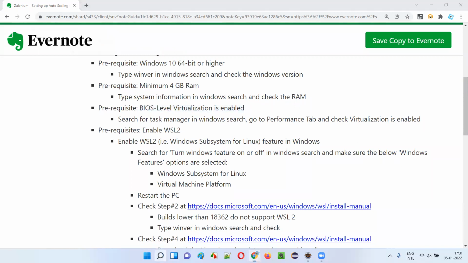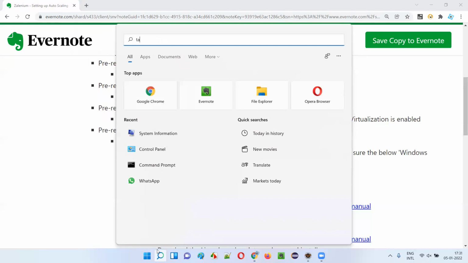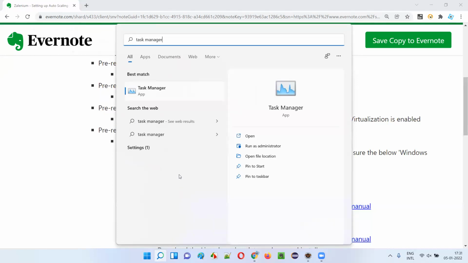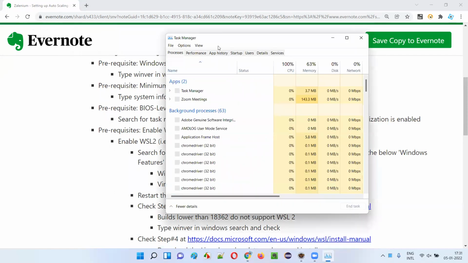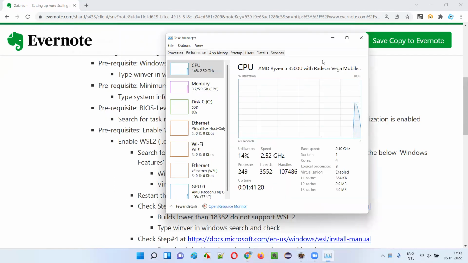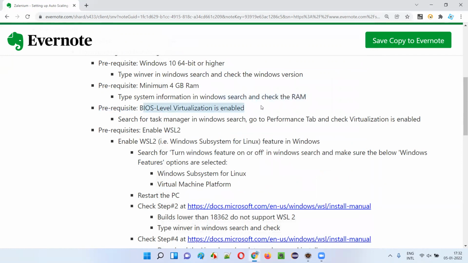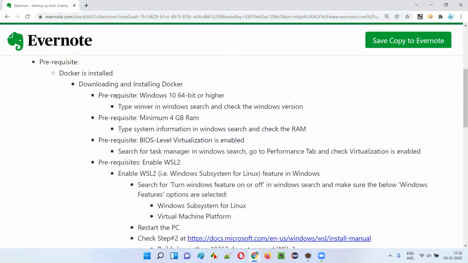So for that, guys, I have to click on Windows search and search for Task Manager. Let me open this Task Manager app. The Task Manager app has opened here. Let's click on the Performance tab, and here we have a label known as virtualization, which is in enabled state. So BIOS level virtualization is enabled. Three prerequisites are satisfied for downloading and installing Docker on my machine.